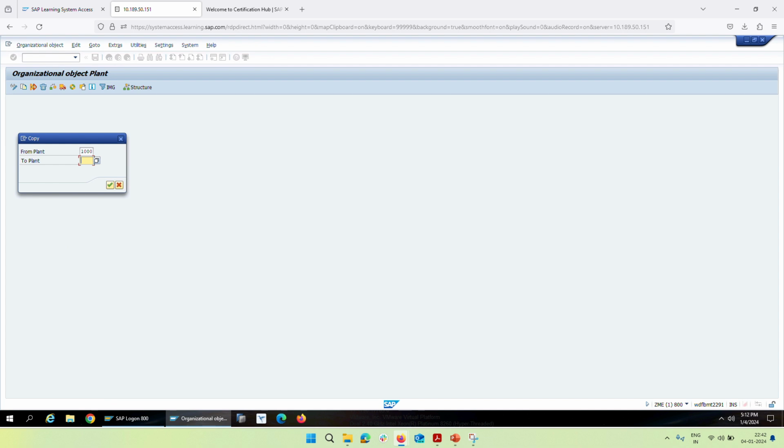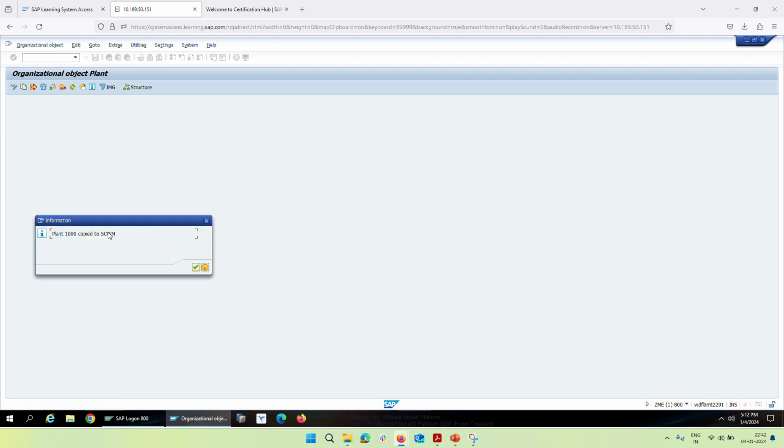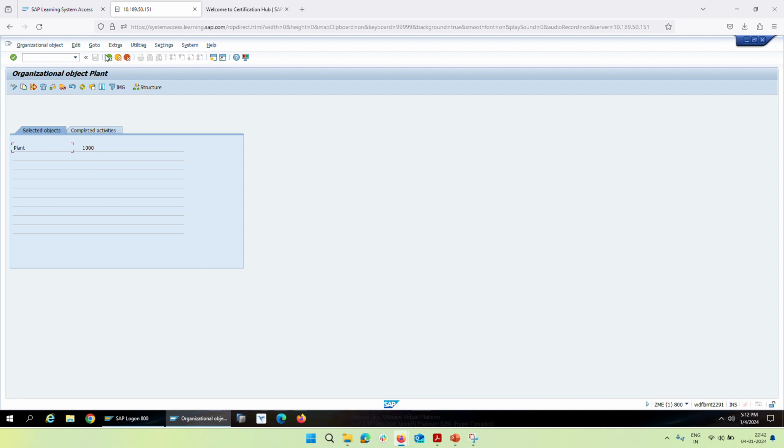For the To Plant, you can take the plant as SPWM. So you can create this plant. Just click on OK. Here you can see plant 1000 is copied to SPWM. So this is copied.